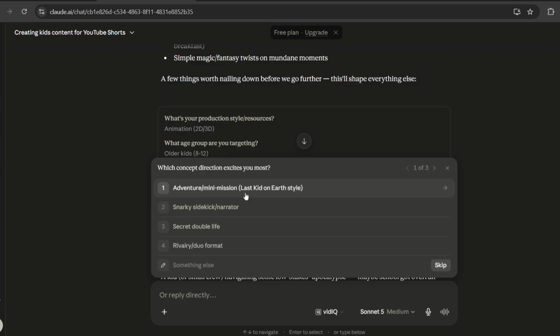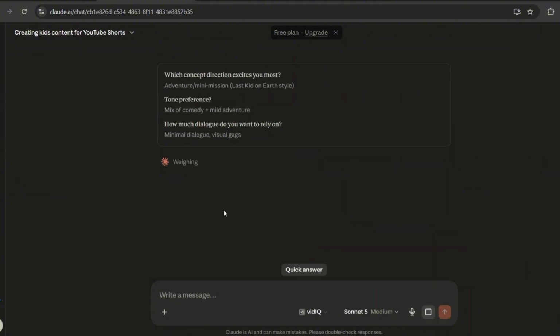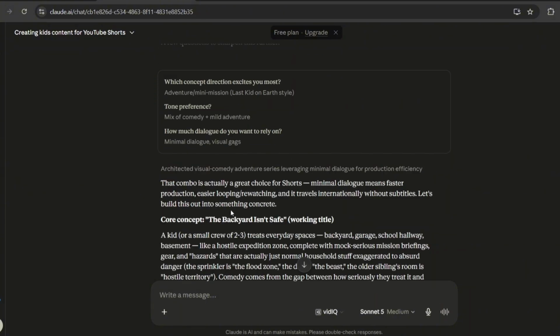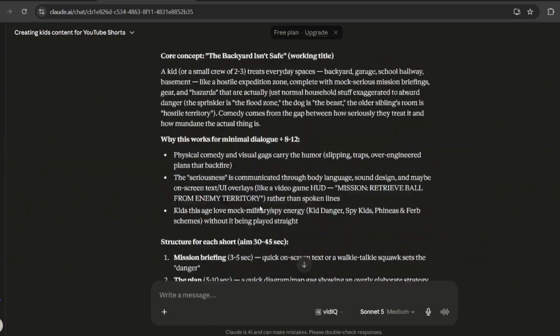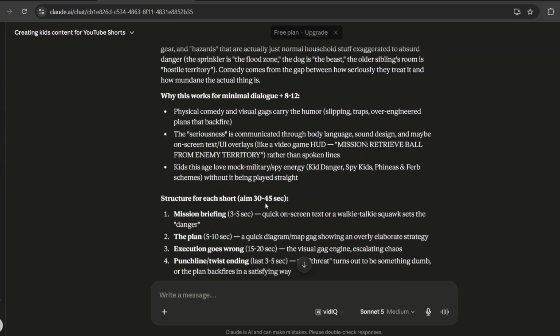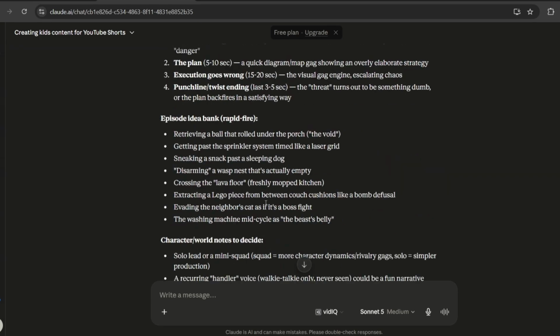And now it has asked us more clarifying questions, like the narrative we're going for. For this, I'm gonna go with adventure, and for the overall tone, I'm gonna go with a mix of comedy, and for the amount of dialogue, I'm gonna go with minimal dialogue. And let's see what Claude gives us with this answer. So it's currently thinking of what to do next, and it has given us a core concept for this, ranging from the concept, the structure, and the episode's idea.